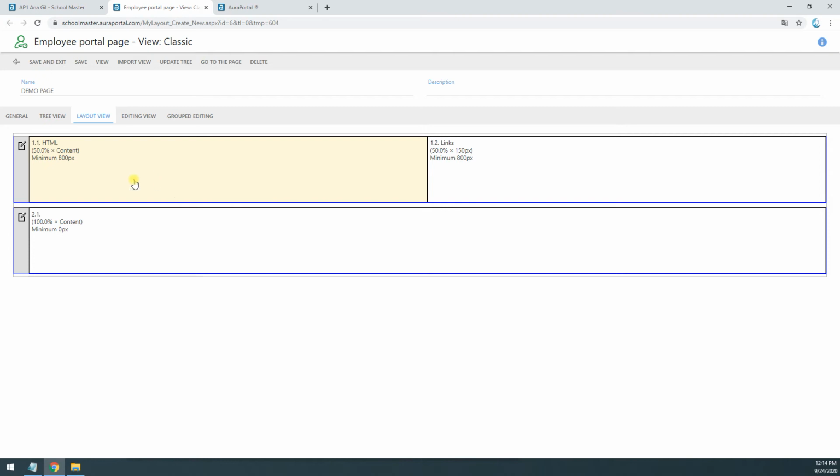If we go to the layout view, we're going to see, well, these views are very similar to what we've already seen for the portal. So we're going to see all the sections, and in each section, we're going to see the different spaces. Personally, I like to work with this view better than the other ones.